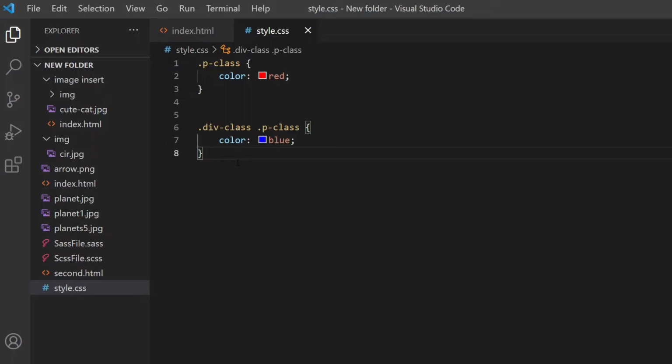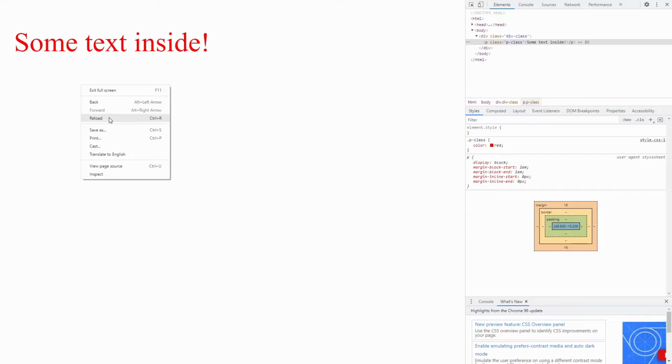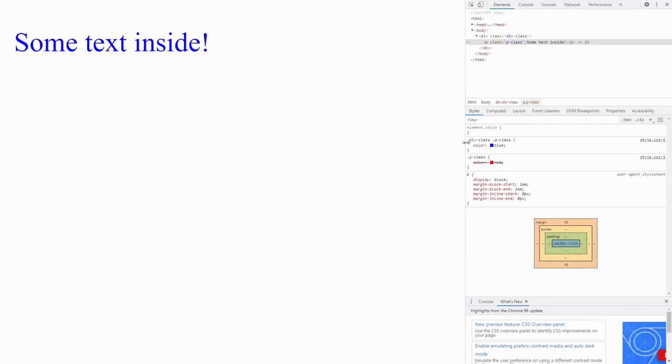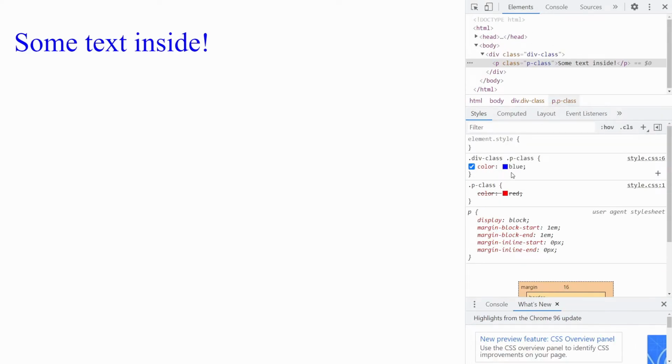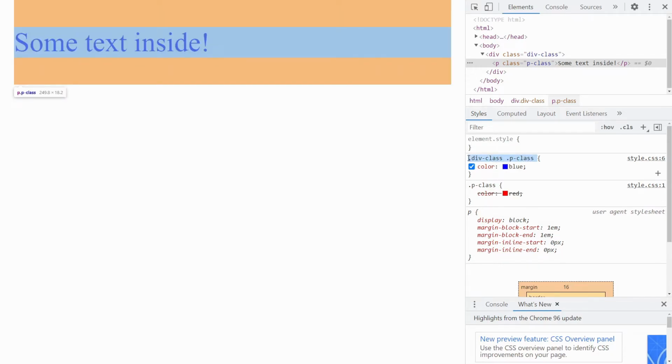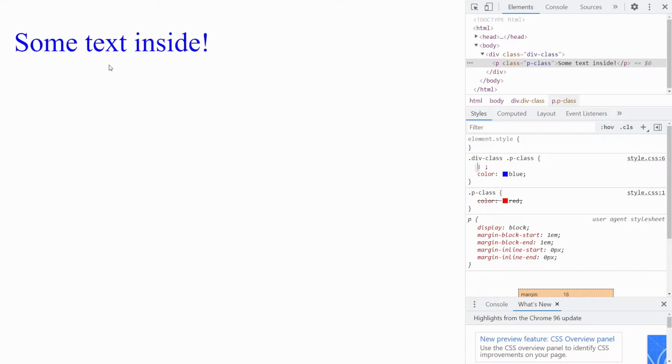So now when we go back to our browser, we will see the difference. Now the color will be blue, no matter that we use in our paragraph the p class to be colored red. Okay, I'm in my browser, quick refresh, and voila. We see that our div class with p class presents a better path to this element than just p class.